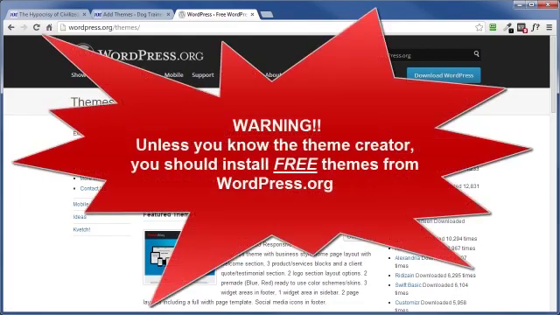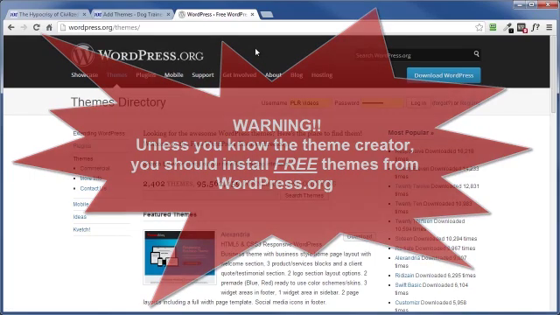Now, a word of warning, before you install any free themes that you found outside of WordPress.org, just know that these themes have passed a test of sorts to make sure that they're not loaded up with malware and viruses. Free themes outside of WordPress.org may not, so just be wary of those.